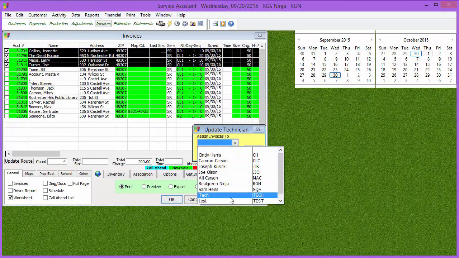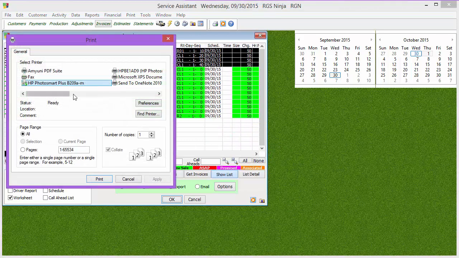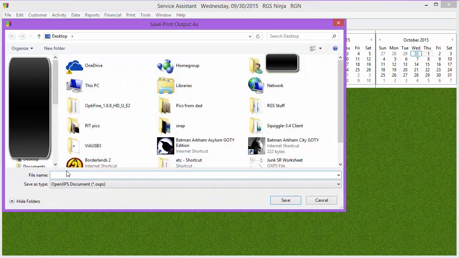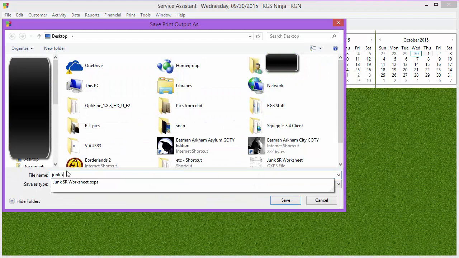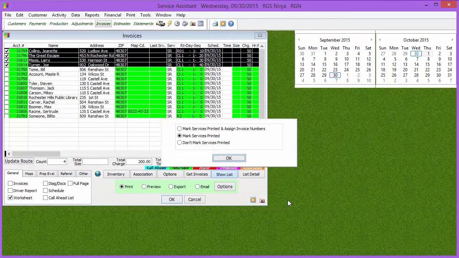So maybe this time it's actually going to be Allie Carson. And again, click OK. It's going to ask you, again, where you want to send a printer. I'm going to do it as a Microsoft XPS document. And again, I'm going to call this one Junk Snow Removal Worksheet 2. Okay, so again, I'm just doing that just to save myself ink.